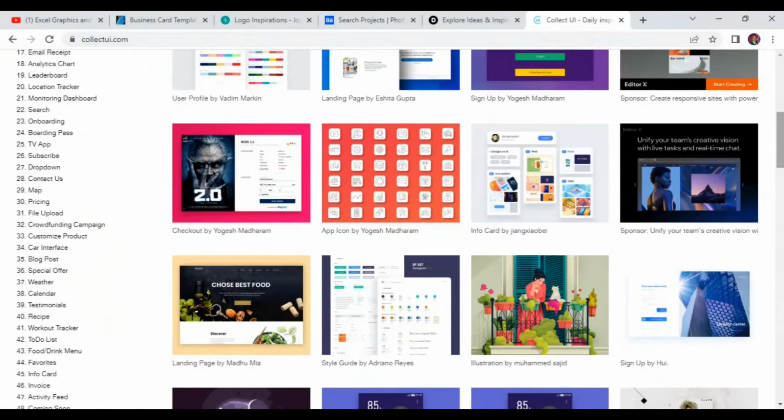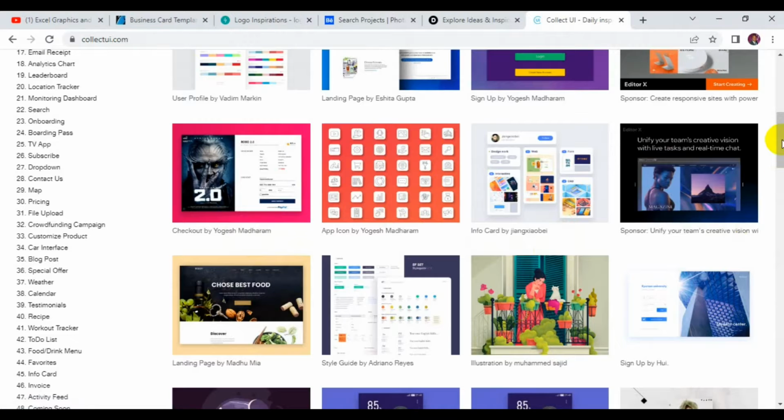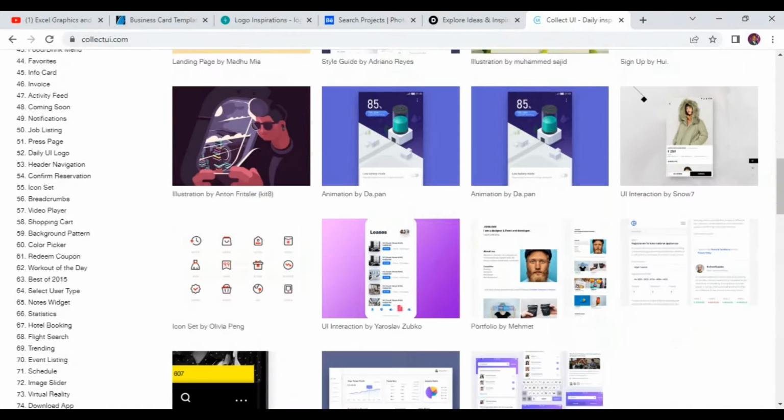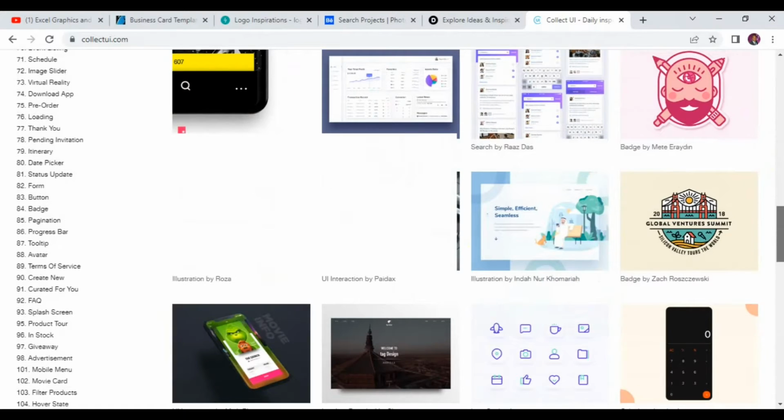Look at how icons, app icons, checkout, and info card, etc. So this is another great tool for every designer that you need to explore to develop your creativity in graphic design.